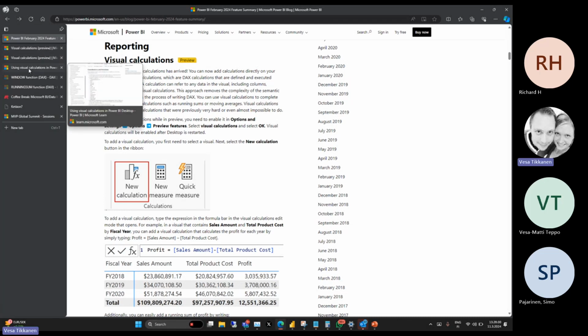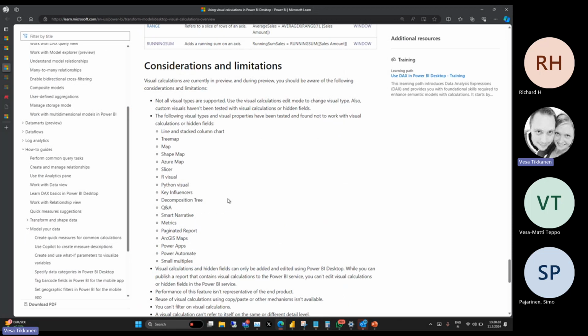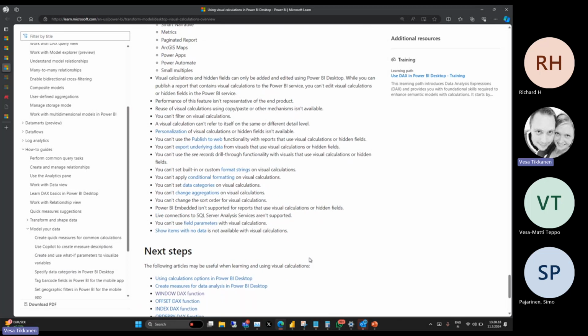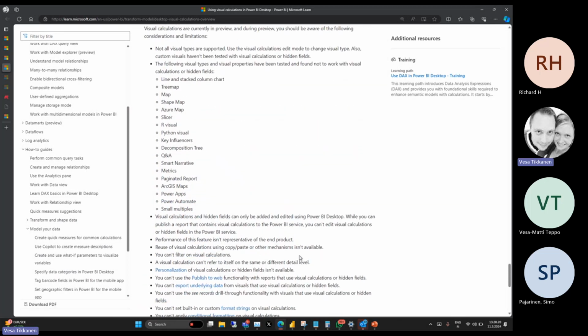There are some limitations on this feature as of now. Some of them are going away, but as of now, it doesn't work on all the visual types. There are some performance things, and then there's some filtering and all those other limitations you can view from the documentation.